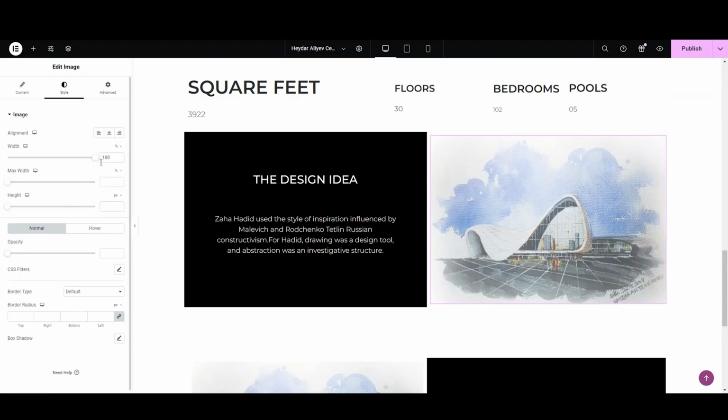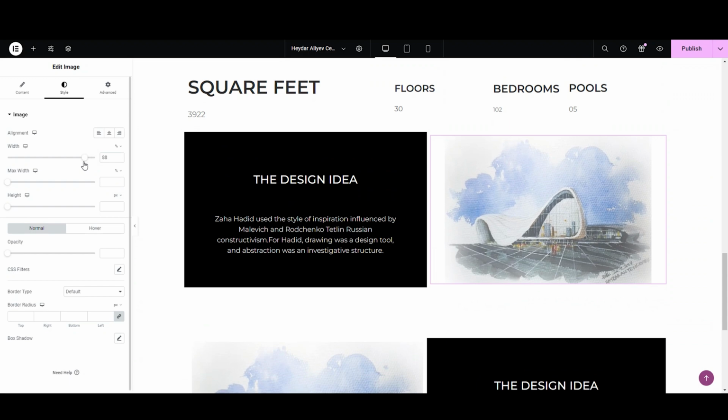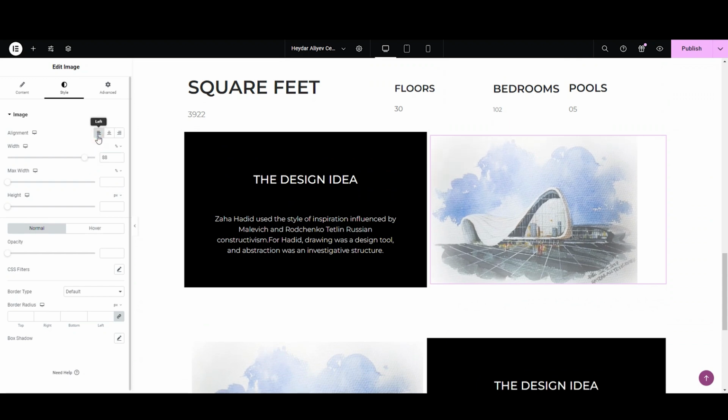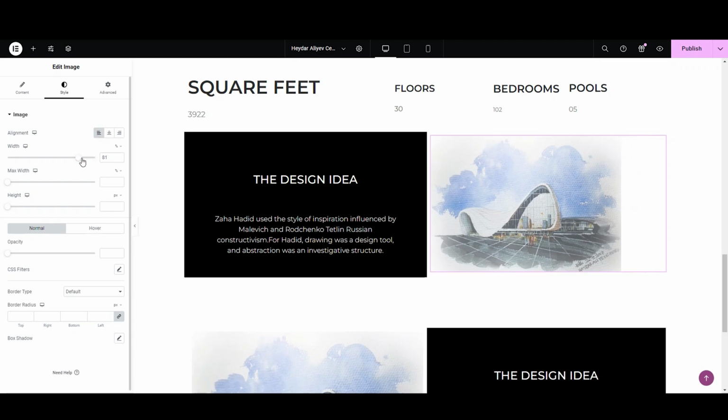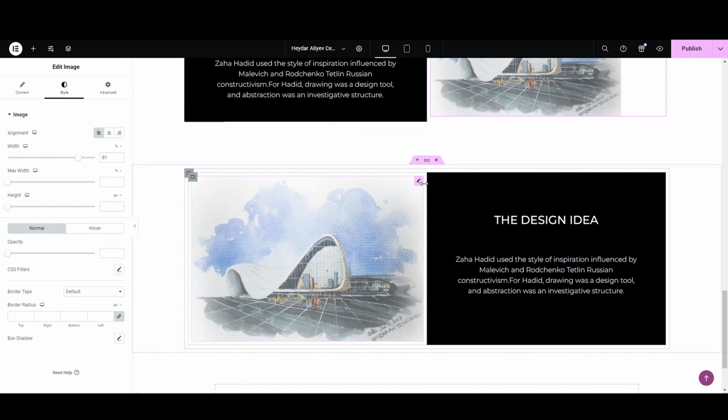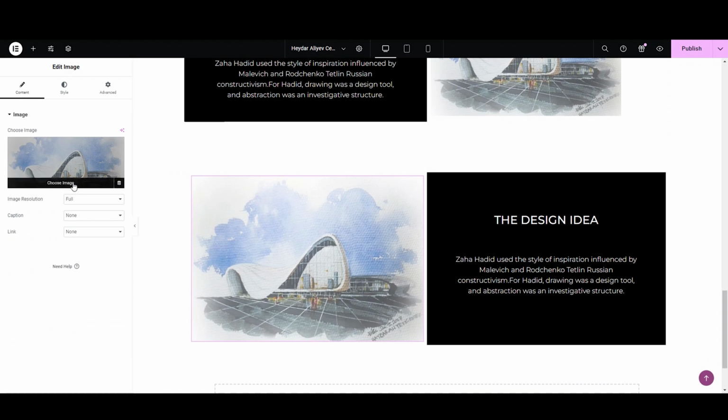Let's adjust the size of this image. Simply go to the Styling tab. From this image section, we will adjust the image width. Just drag the slider and see how it goes. Well, I think 81. Yeah, that's perfect.